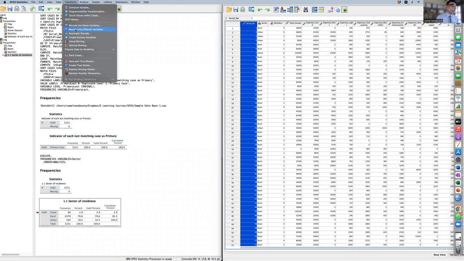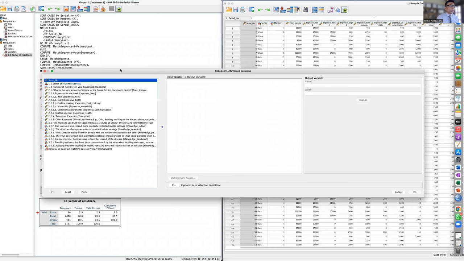So what I'm recommending is to go to recode into different variables, because in case we get something wrong in the process, then at least we have the original variable with us to do it again. So that is why we need to go into recode into different variables. It is always recommended to do that. So let's take recode into different variables.